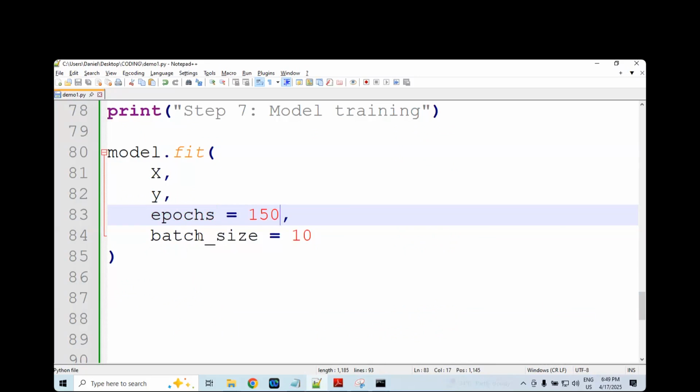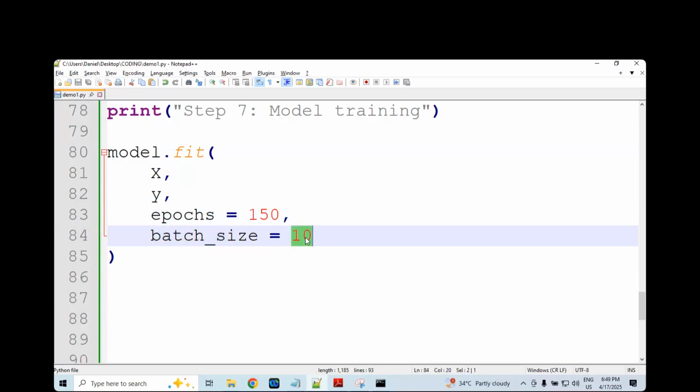The next one is batch size. What do you mean by batch size? How much value have you given? 10. You can give 20 also. Let me tell you what you mean by batch size.